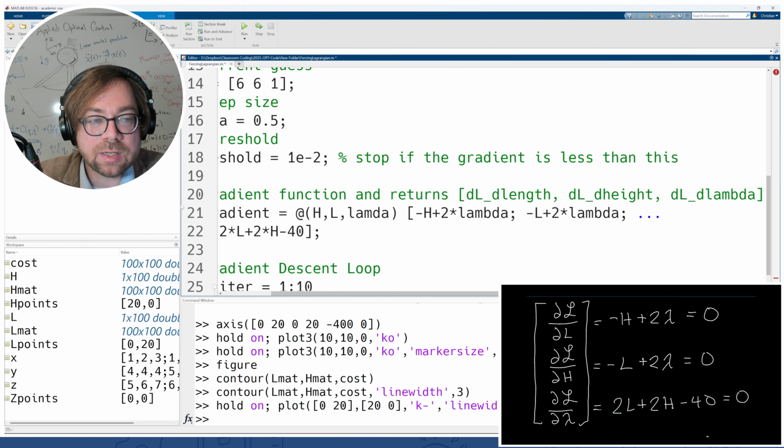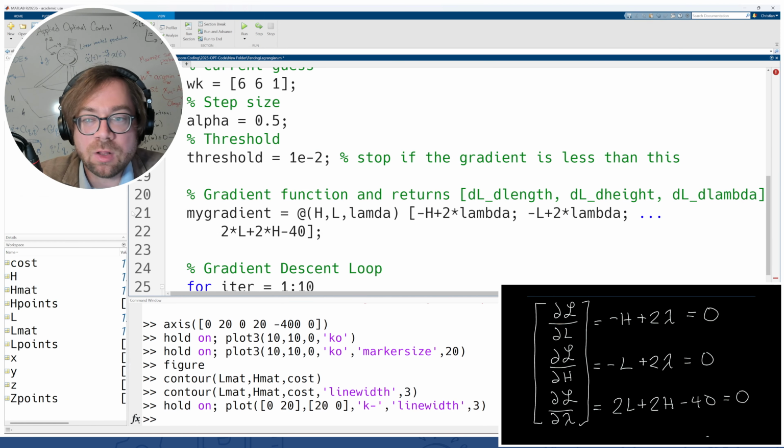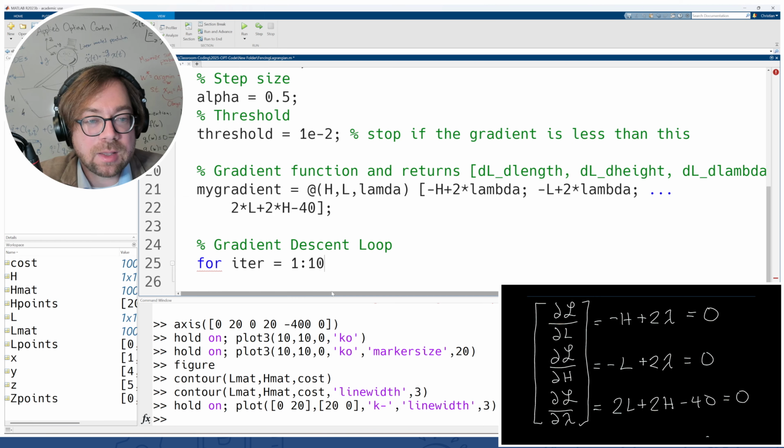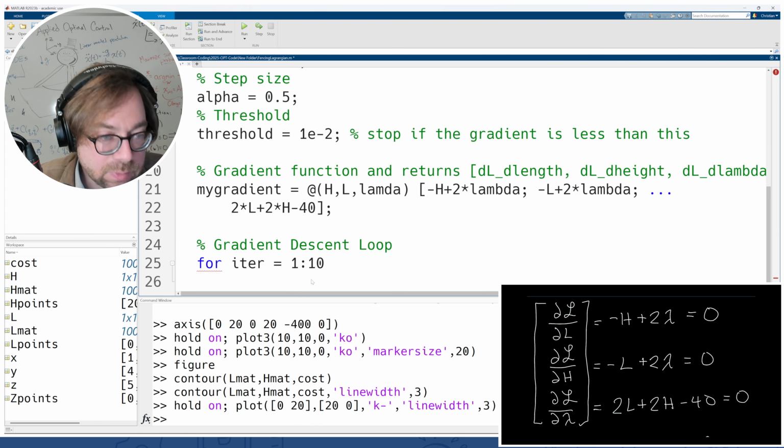I'll put this on the next line a little bit. Scoosh that back in so you see all of it. There we go. Okay, got a gradient. So we have a gradient.